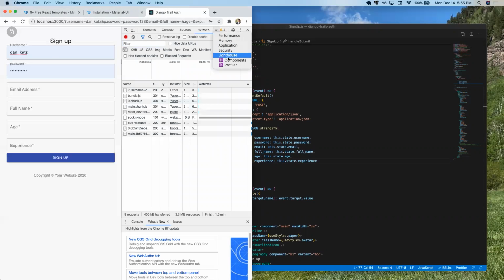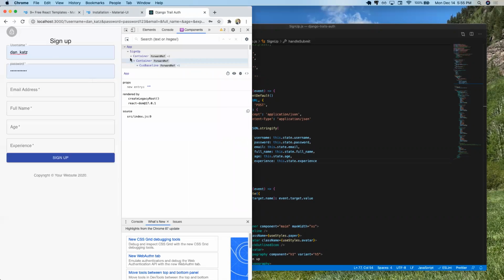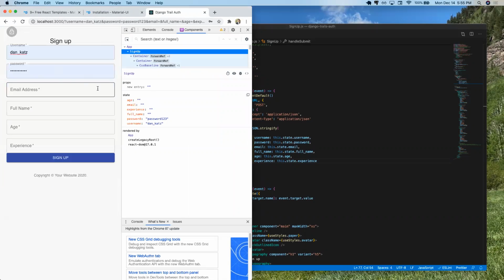So if we go over to here and we go to our state and see our sign up, right now we just have Dan Katz and password 123. We can do Dan Katz at Gmail, Dan Katz, say he's 34, and his experience is moderate.